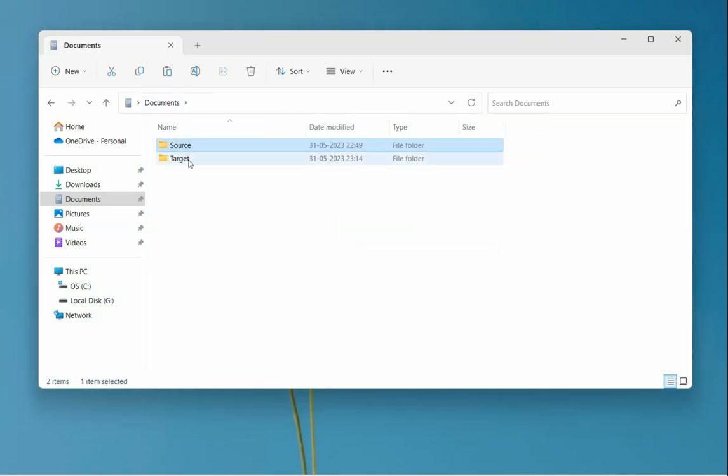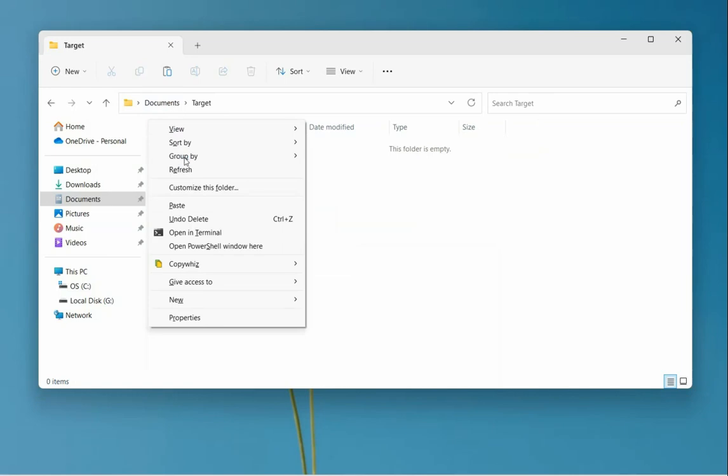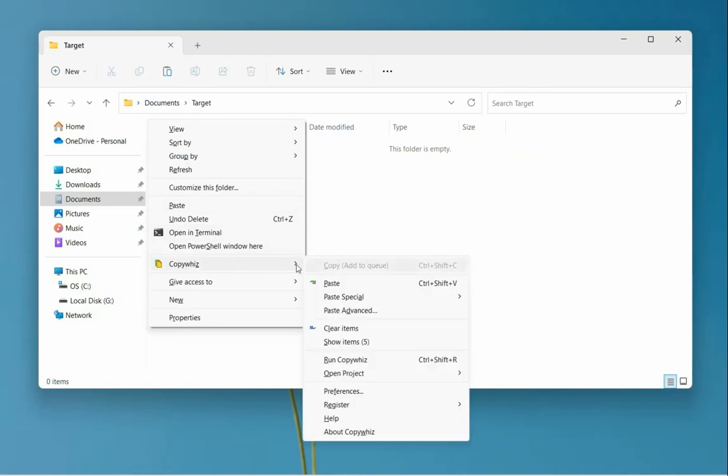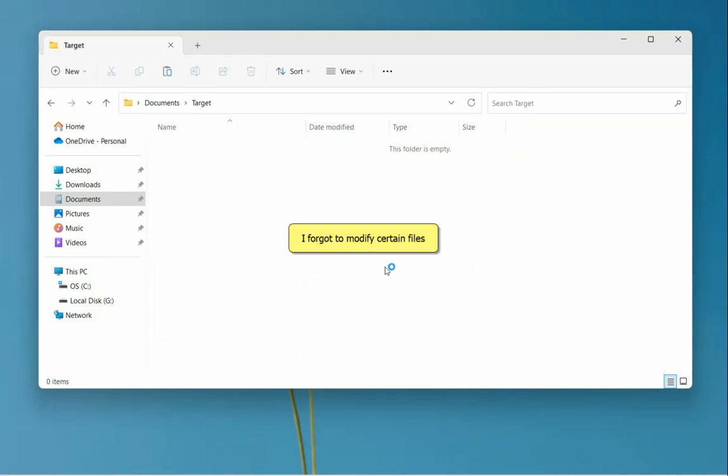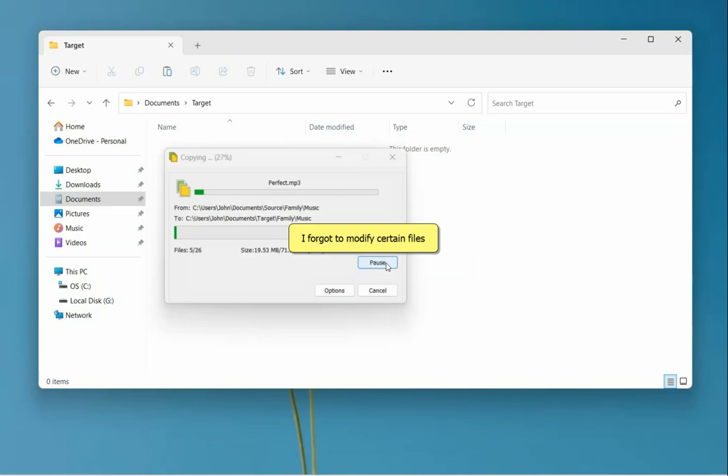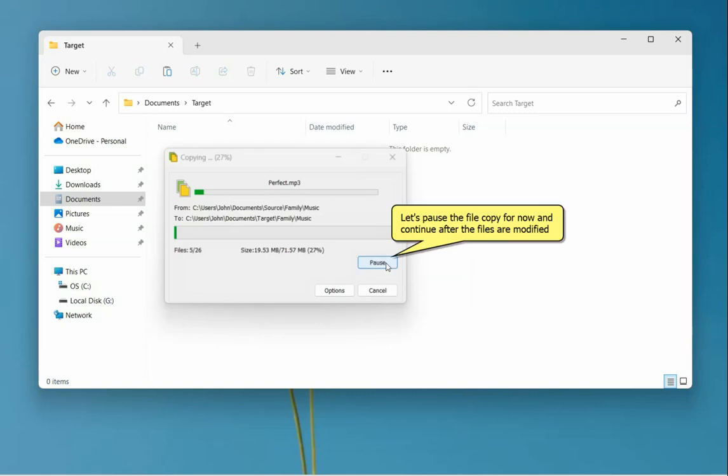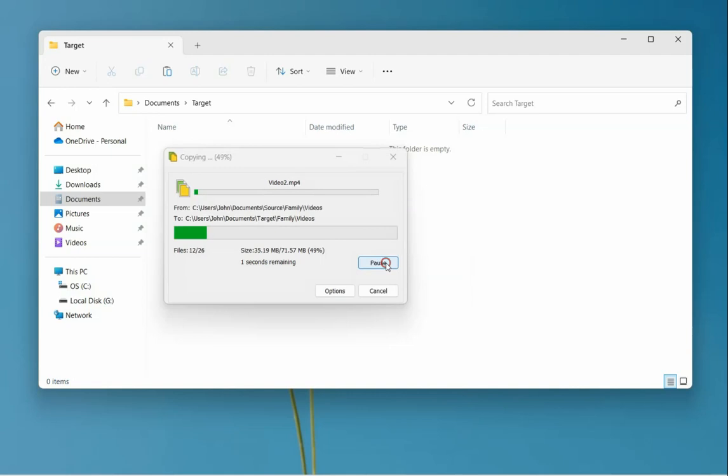Go to the destination folder. Right-click and use Copywhiz to paste the files. I suddenly remembered that I need to modify certain files. No worries, I will pause the file copy for now and modify them. Paused.